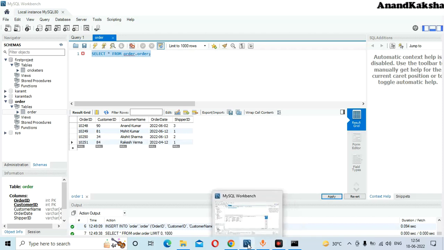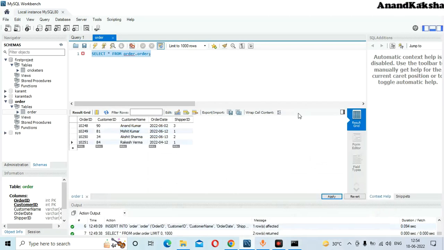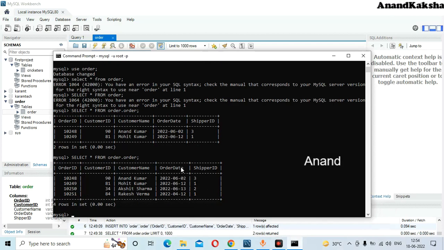So friends, I have already added the fourth row here. Now let's print the table again, and as you can see, the fourth row has been added into our table, which is order. So yeah, that's how you can create a table in MySQL Workbench.